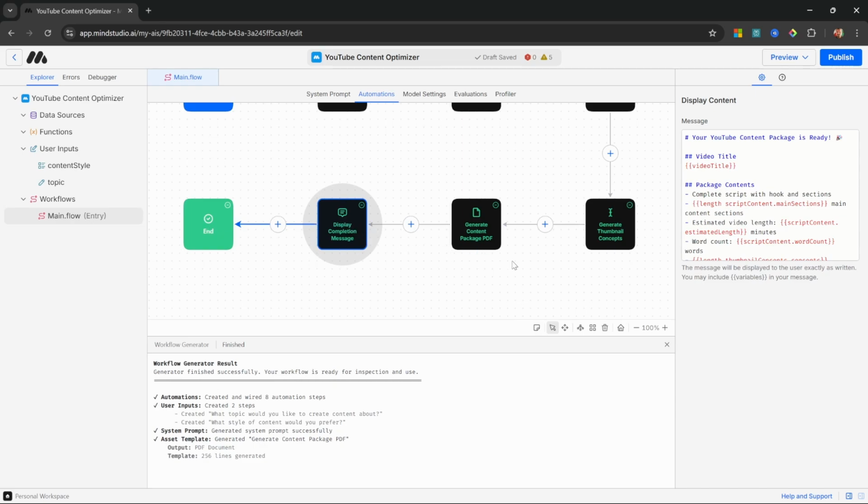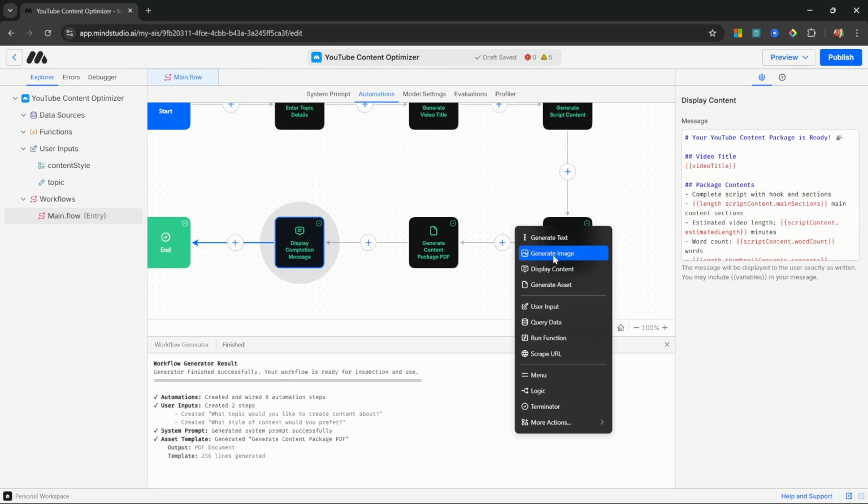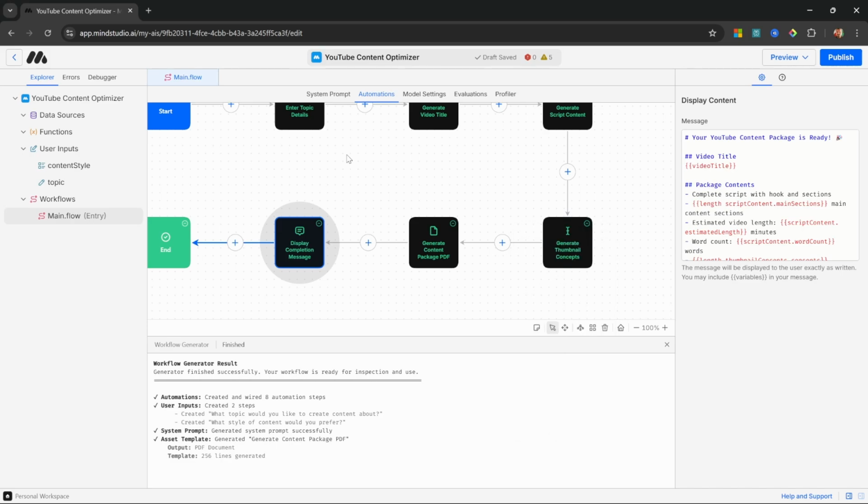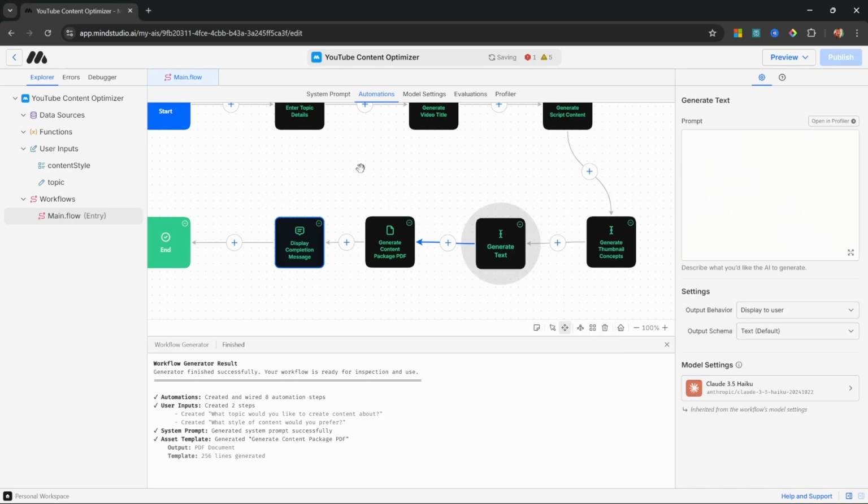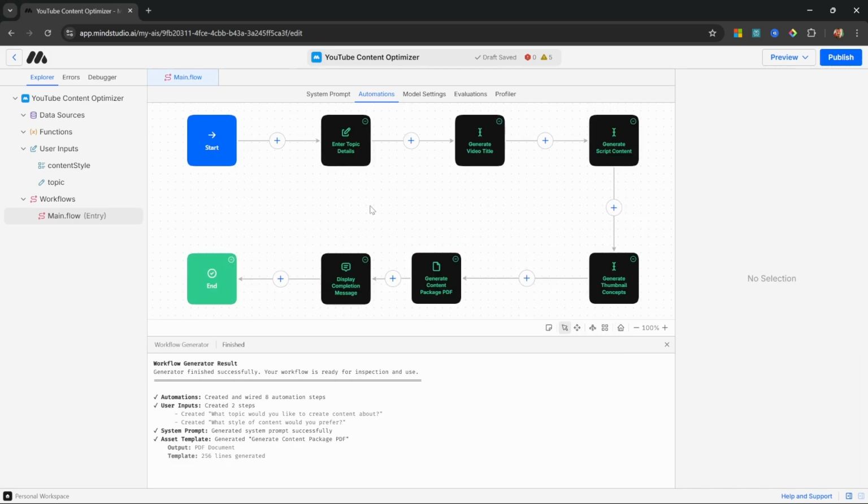So what is missing here is the generation of the actual image. So it would be easy enough just to add a generate image node to this workflow as well, using what you've learned in the video so far. But this is not a bad start at all. We've barely scratched the surface in this video, as MindStudio allows you to do a lot more than this. You can of course add your own data sources, write your own custom functions, to do a lot more.